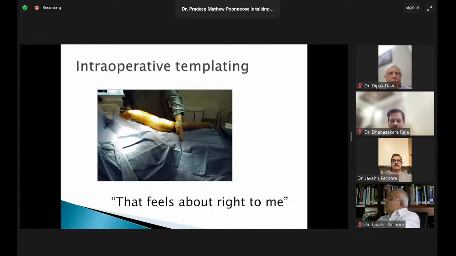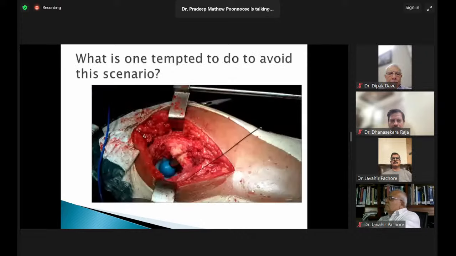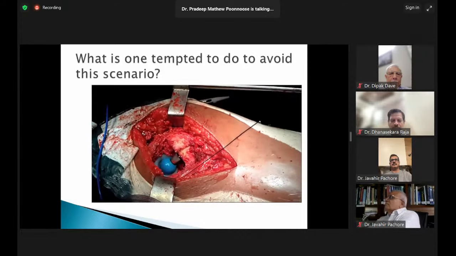Now, we have all done this, right? We have put the legs together to see if the length is correct. But this is actually quite an inaccurate way of measuring whether you've got it right or not. And in fact, what are you going to do once you get this? You've also seen this particular test. It's called the ISHKS test.